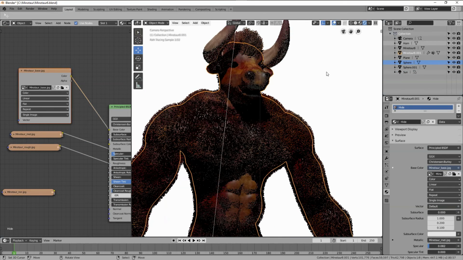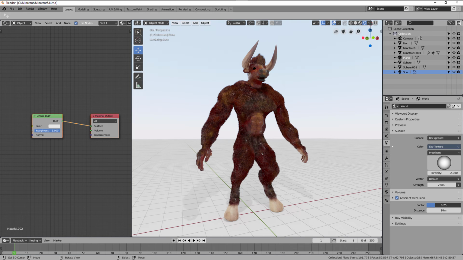So I re-imported the material. So I'm happy with this. So it's on to the rigging stage.